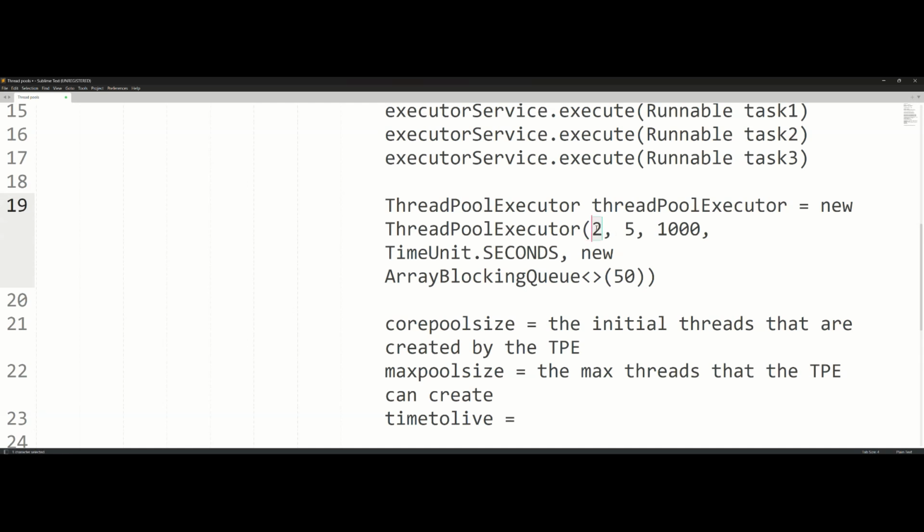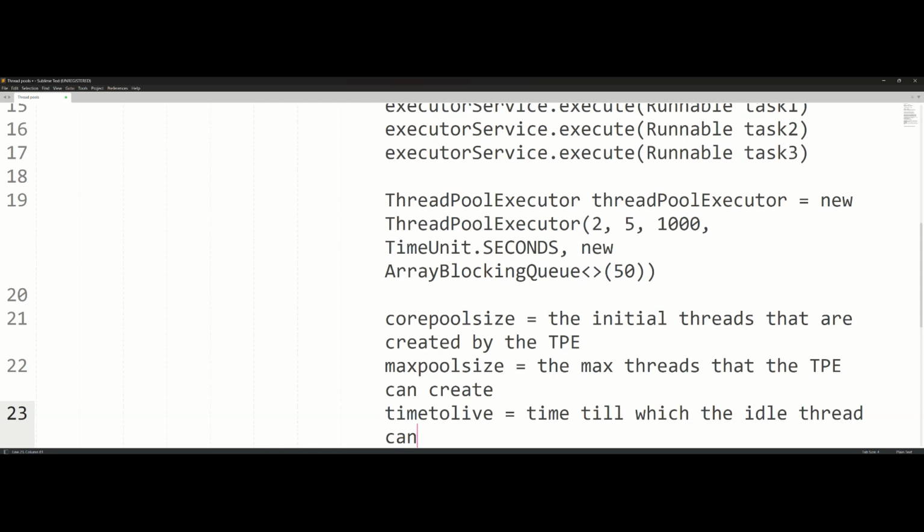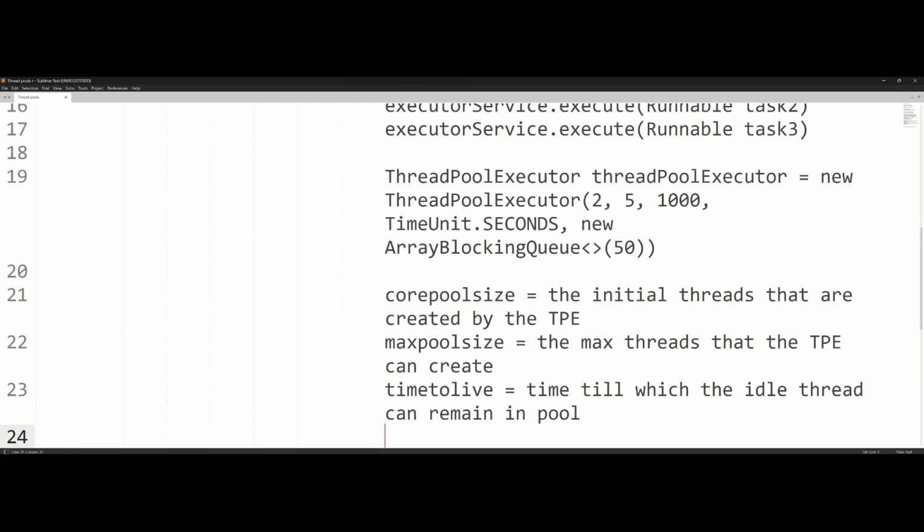Let's say there are 2 threads here. One of them is running, one is idle. The idle one can stay idle only up to 1000 seconds, after which it will be terminated automatically. So that is the time to live, the time till which the idle thread can remain in the pool. And finally the ArrayBlockingQueue is the queue of tasks that accepts your runnable tasks for execution.